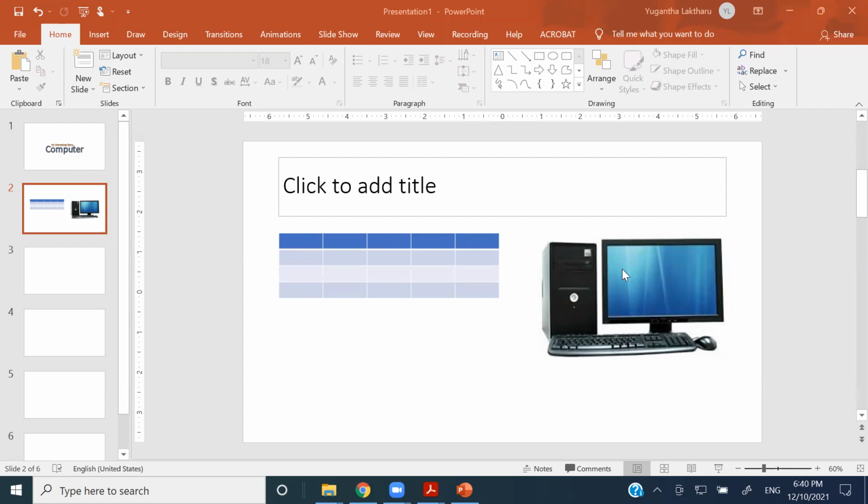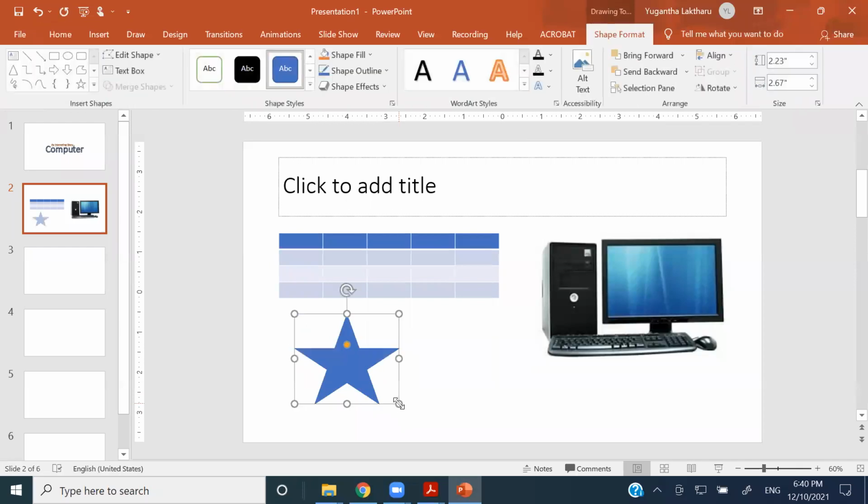So as I told you before, we can use these kinds of objects. If you want to have a shape, you can have a shape over here as well, right? Any particular thing, right? So a shape, a picture, a table, even SmartArt.